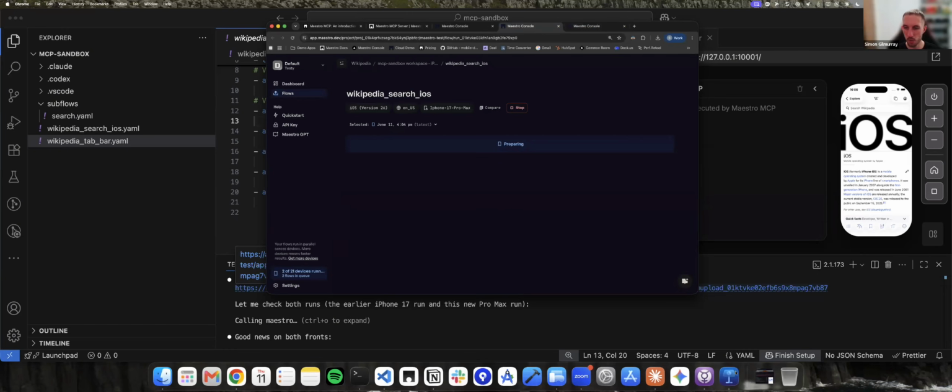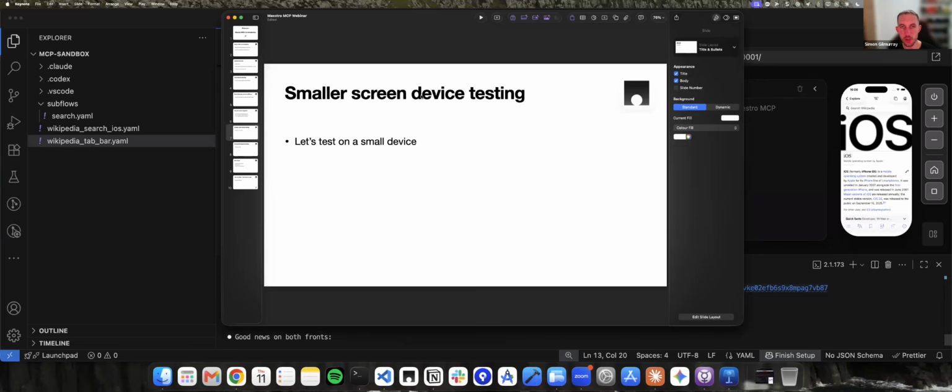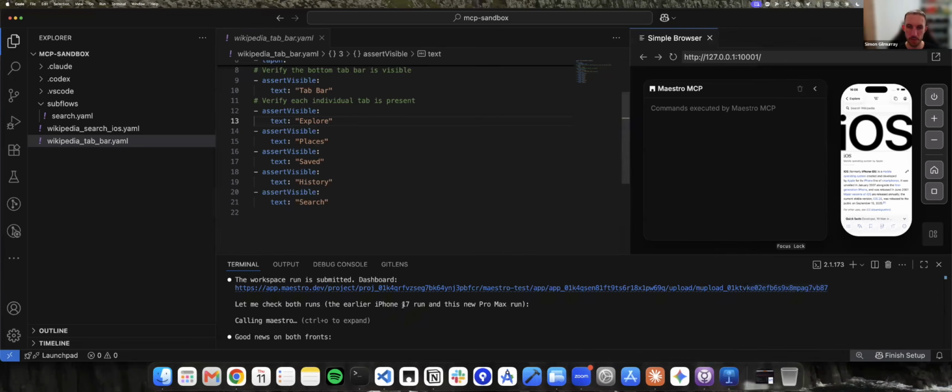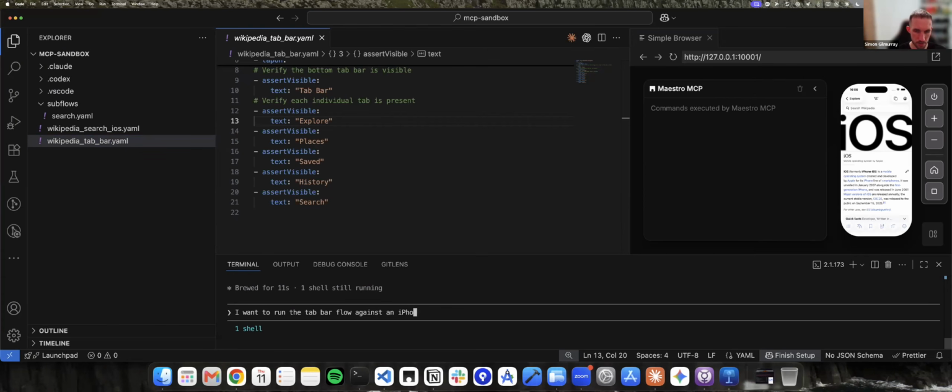We'll just let them run in the background and we'll come to that in a second. And then we can do things as well, like smaller screen device testing, and we could test across different operating systems. We can do some really cool stuff. So first of all, we're going to do that small screen device testing. So we're going to ask it to: I want to run the tab bar test flow against an iPhone SE on cloud.